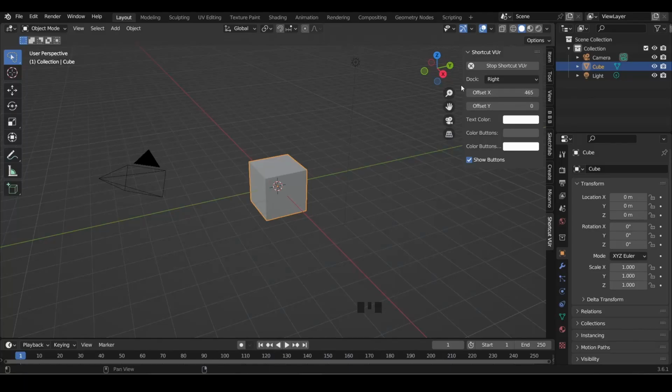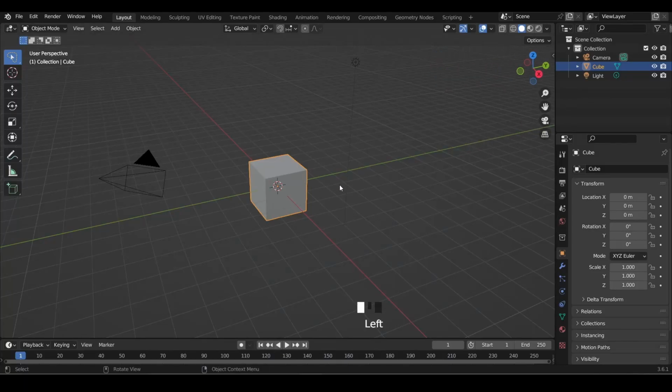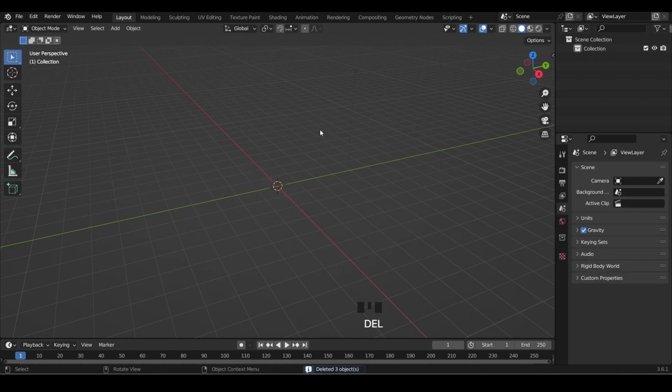Alright, let's create a ring in Blender. I decided to make this a beginner-friendly tutorial. So in the bottom here, you can see the keys I'm pressing. If I'm pressing V, W, you will see them down there. And okay, so press A and then delete to delete everything.